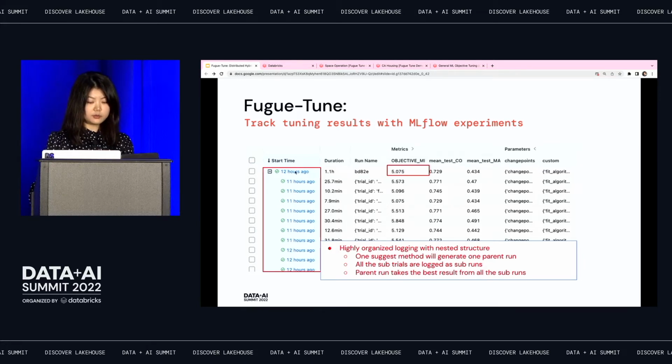In Tune, the logging is designed so that for each suggest method we call, there will be a parent run logged at the higher level. And then if we expand that parent run, we can see all the subruns. Those are the subtrials in the suggest method. And in real time, the best metric from all the subruns will be updated to the parent run. So we can really just look at the parent run to monitor the entire tuning flow.